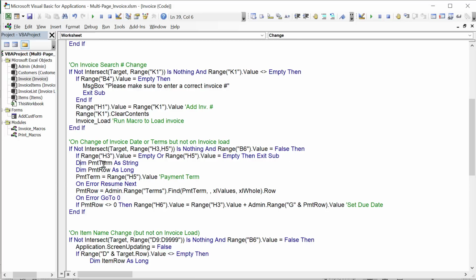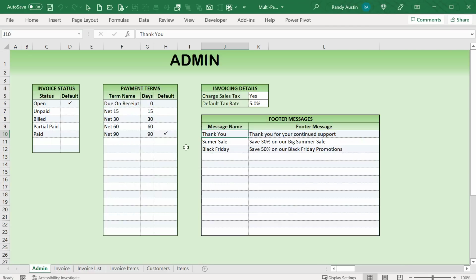Okay, so we're going to dimension the payment term as a string and the payment row as long, right? I need to calculate those. That payment term is going to be whatever's in H5. And then what I'm going to do is determine the payment row. I need to know what row that payment term is located on. If I take a look at all the payment terms here, all the way from F5 through F23, or using our named range payment terms, I want to know what row it is on. Is it row 6, 7, 8, 9, or 10, right? When I know what row it is on, I can determine the number of days because that's in column G, whatever row it is. So we need to extract that.